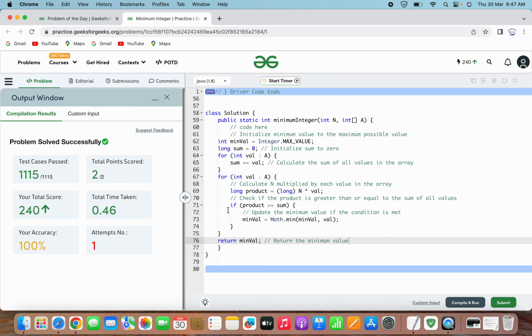If in any case this condition is not satisfied, what will get returned? Whatever we have initialized as the min value, that only will get returned. This is what it is simply trying to explain here.